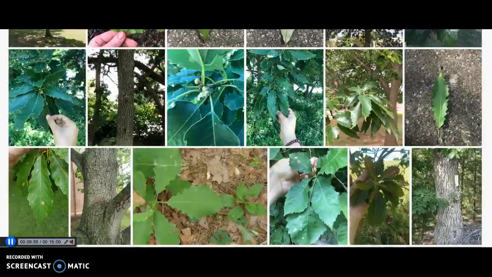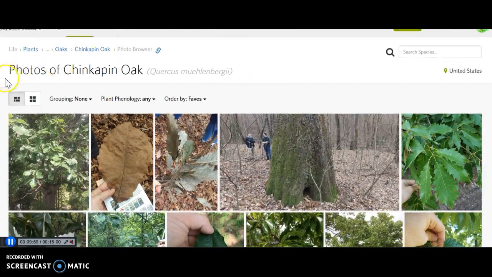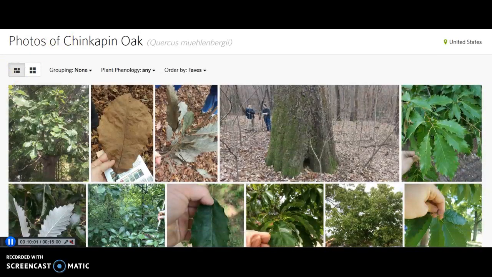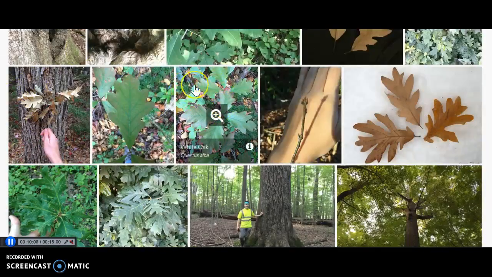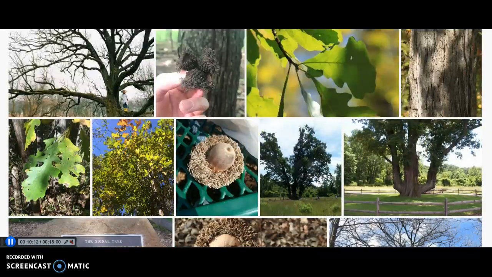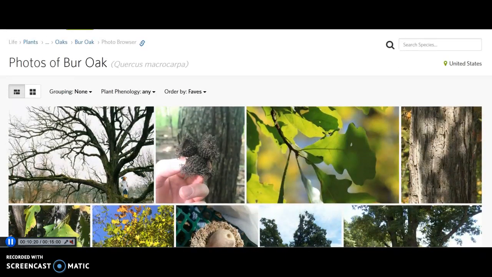So, long story short, there's a lot of diversity in the oaks, but the ones that I want you to know are the red oak with the pointy tips, the white oak group with the rounded leaves, and the Bur Oak, which is one example of a white oak with uneven lobes and crazy acorns. And that is that for the oaks.